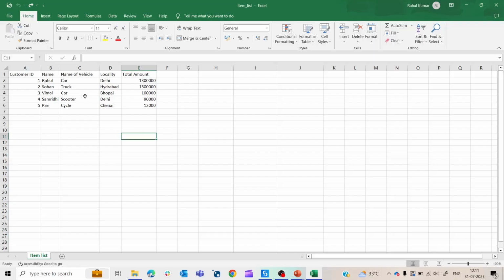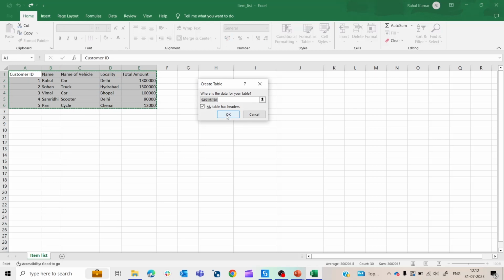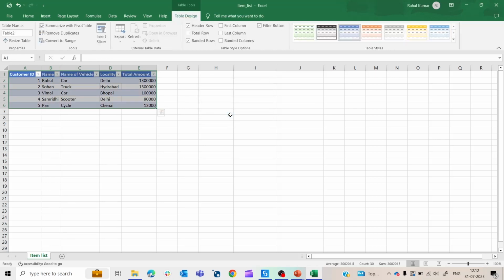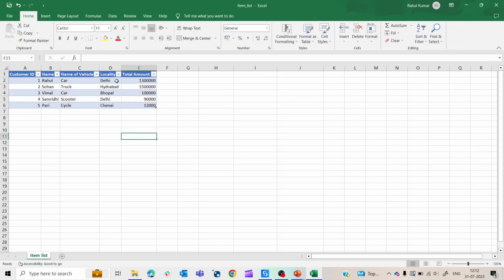So this is our Excel, I already created that. In this Excel, you see some data. To create a pivot table, first we need a table. So let's convert this data into a table by using Ctrl and T. By pressing this, you see this dialog box, and press OK on this. When you press OK, you see your data is converted into a table.